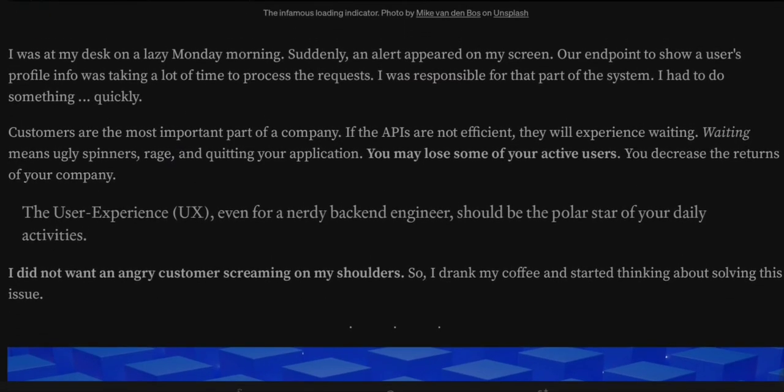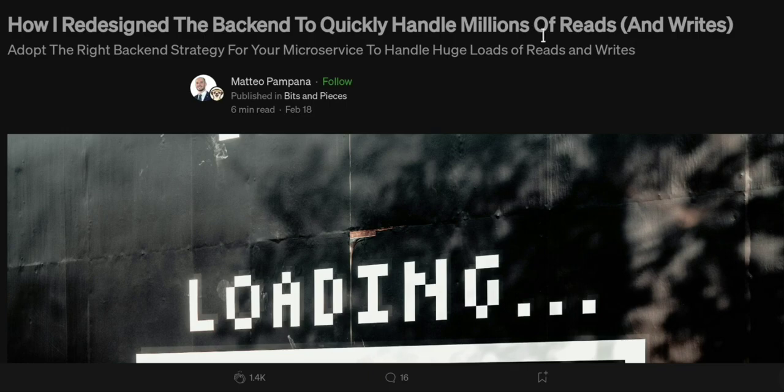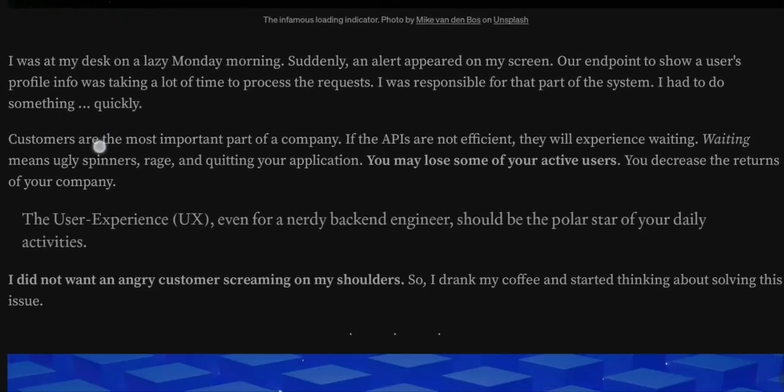So let's see. He is going to describe, as it seems, how he redesigned a backend. I wonder how many requests it could handle before the redesign, and after the redesign, it would handle millions of reads and writes, I estimate, with multiple services. Also, it doesn't say for how many seconds. I mean, millions per how much, per day, per hour, but let's see. I'm sure the article will describe it.